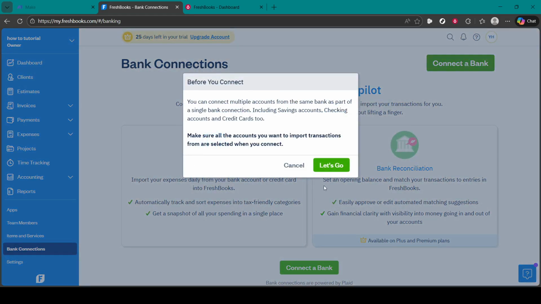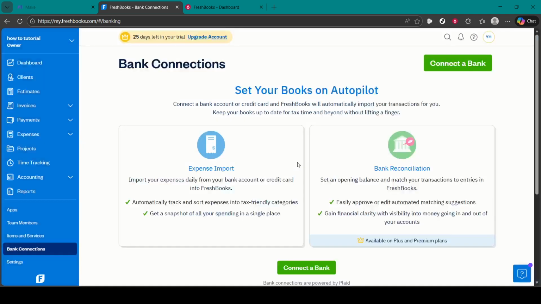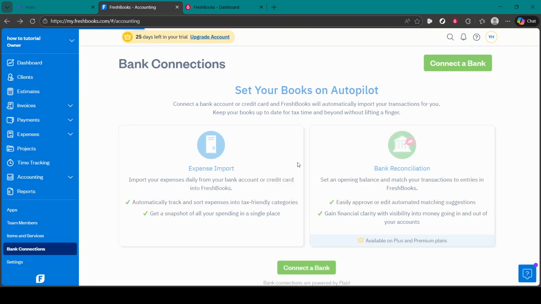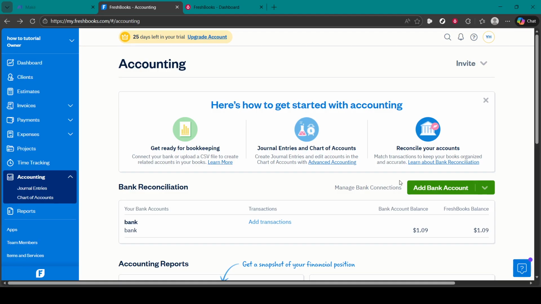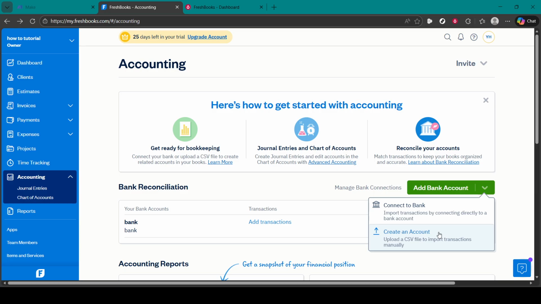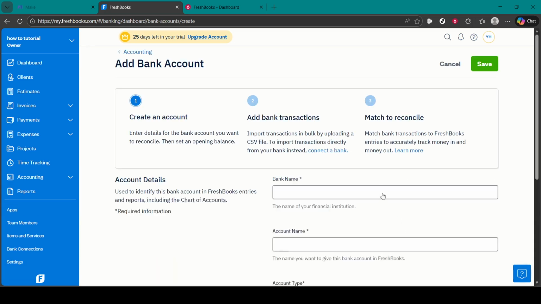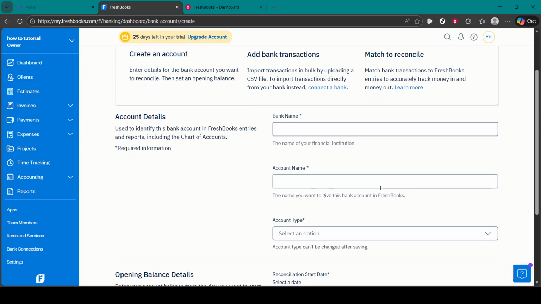If you use multiple accounts for different parts of your business, you can connect each one to keep everything cleanly separated. If your bank isn't supported, or if you'd rather not connect automatically, choose Create an Account to add an account manually. Give it a clear name like Operating Checking or Business Credit Card so it's easy to recognize later. Manual accounts are great for cash on hand, petty cash, or specialty accounts that don't sync.